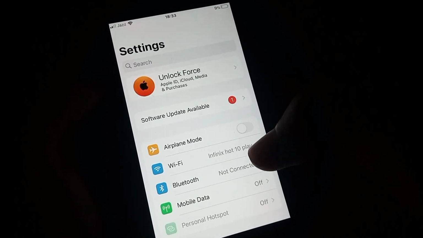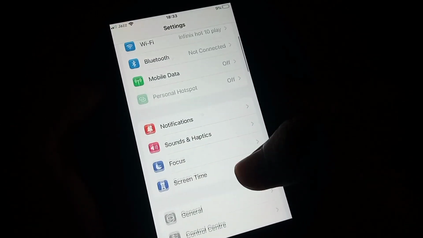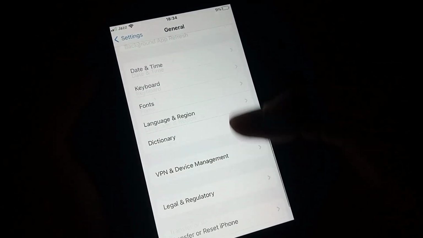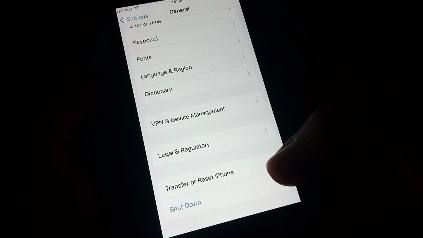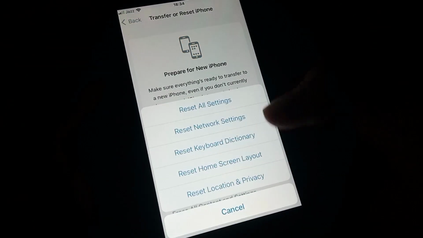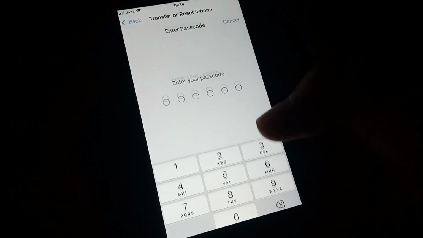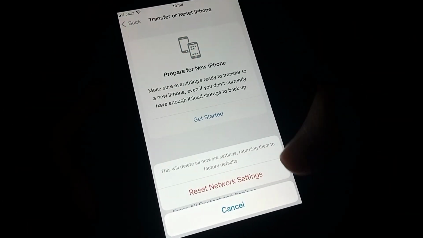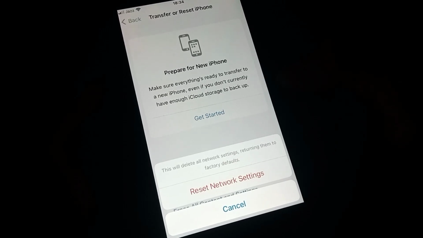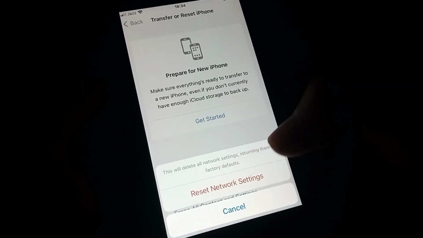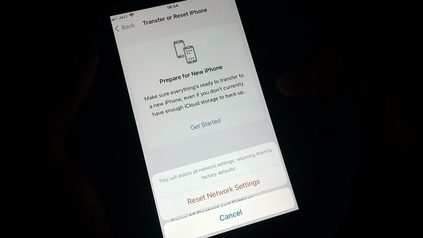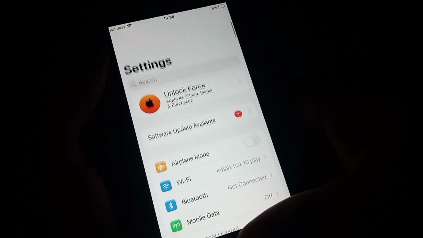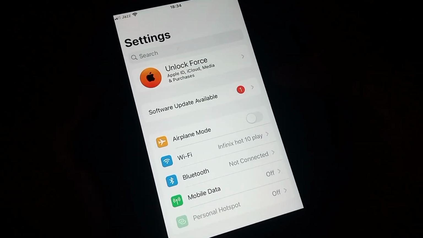For that, again in Settings, tap on General. Go all the way down and tap on Transfer or Reset, and tap on Reset, and from here Reset Network Settings. So hopefully after this your problem will be fixed. Tap on Reset Network Settings to confirm the process. This will delete all network settings, returning them to factory defaults, and check whether the problem has been fixed or not. And if the problem still exists, then go for the final method.